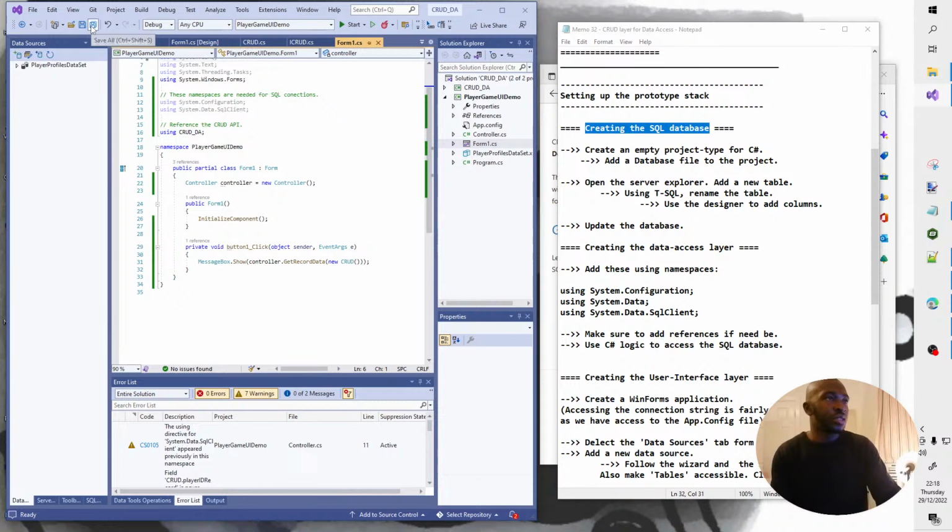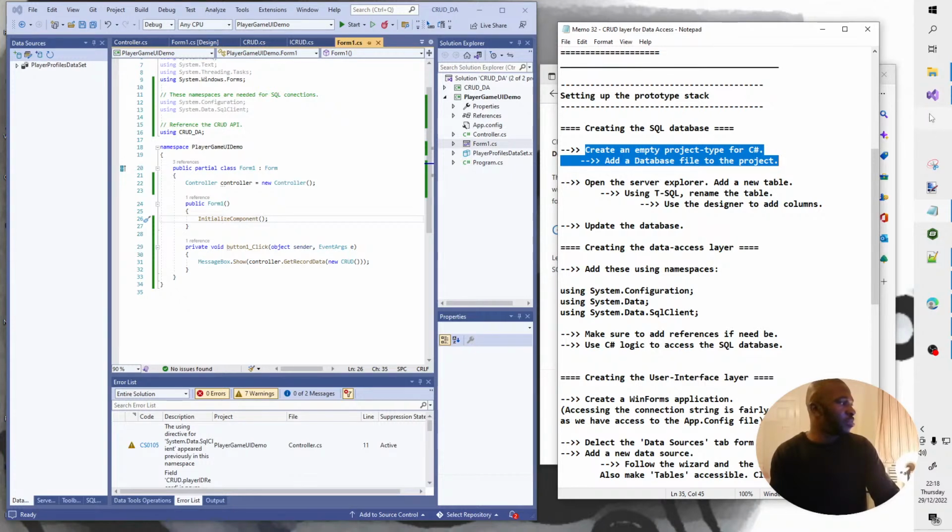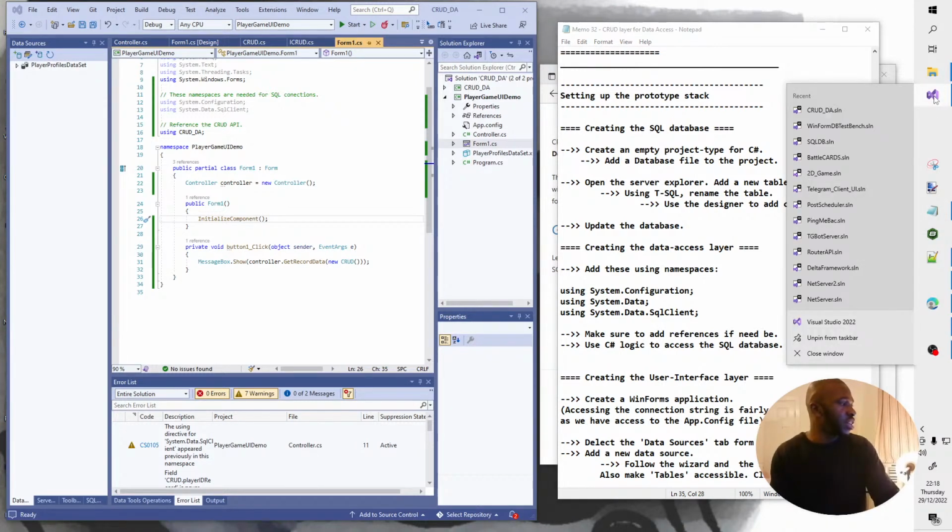So what I'll do, we're going to first create an empty project type for C#. Now I really hope that as I create a new Visual Studio instance, my computer just does not explode.